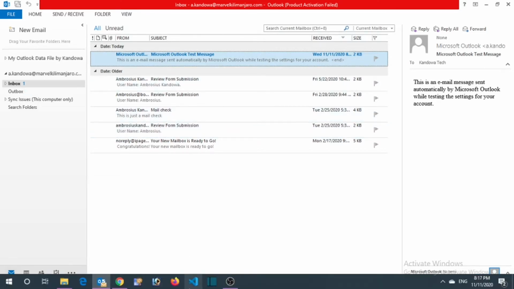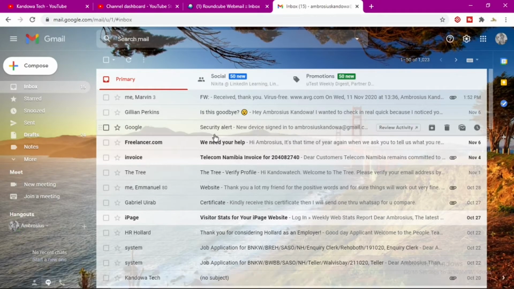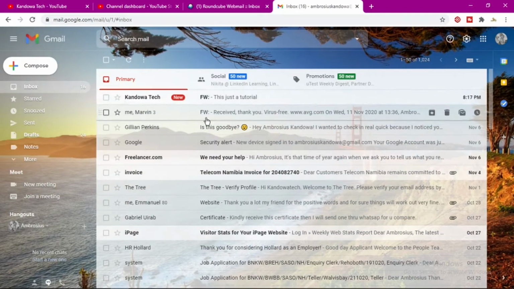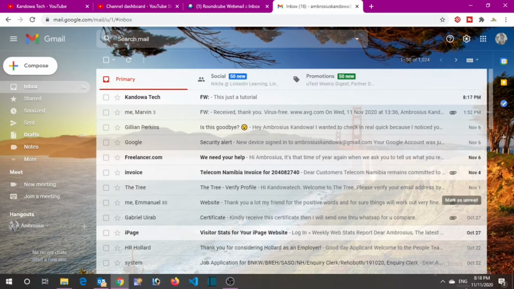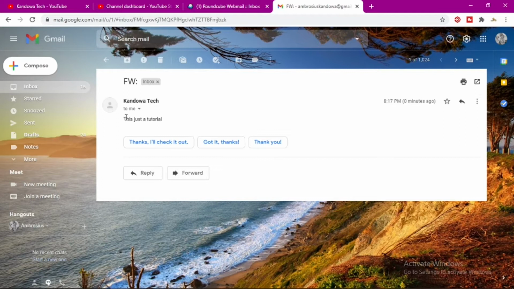So let's go check if we did get that email. Go to your mail, then come here. This is the email, and you'll see you got this from Kandoatak. That's the email that we just sent right now. As you can see, the time is 8:17 there, and then if you look here it is 8:18. So this is the email that we sent. Then if you open it, you see your subject, forward, and then this is just a tutorial. So your email is working there.